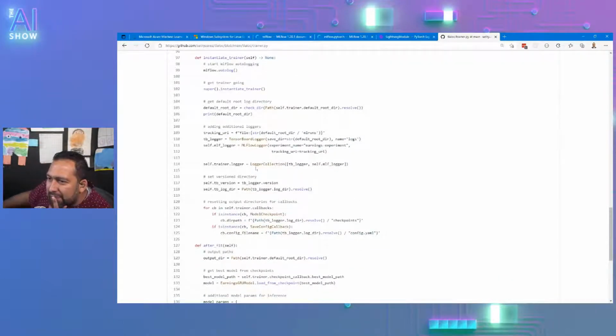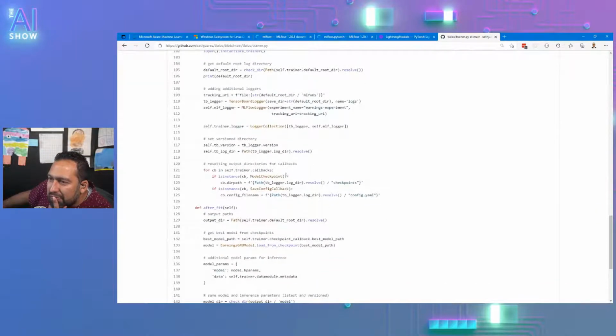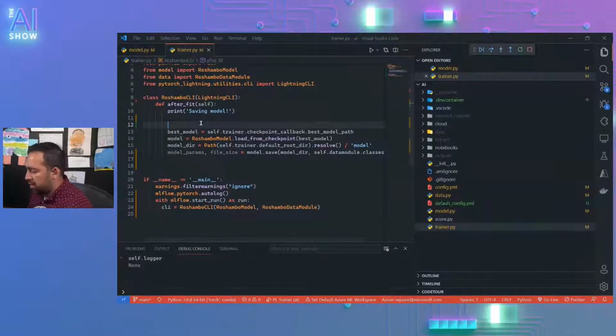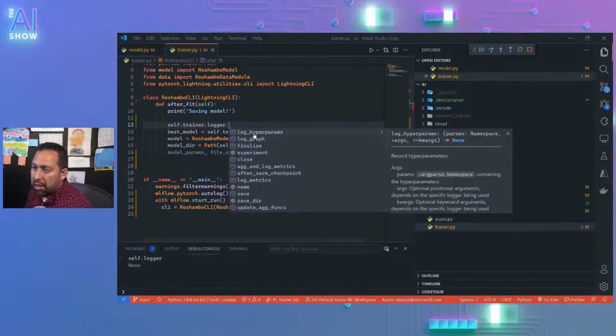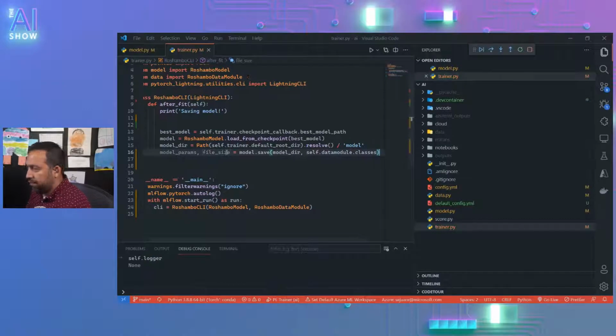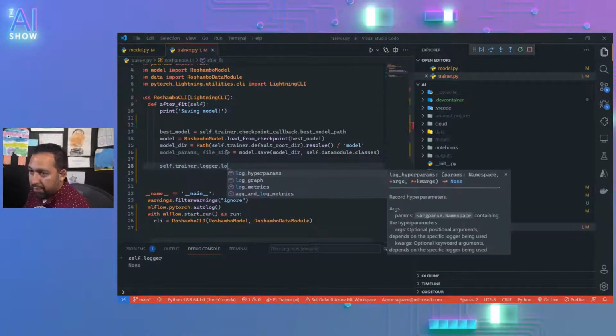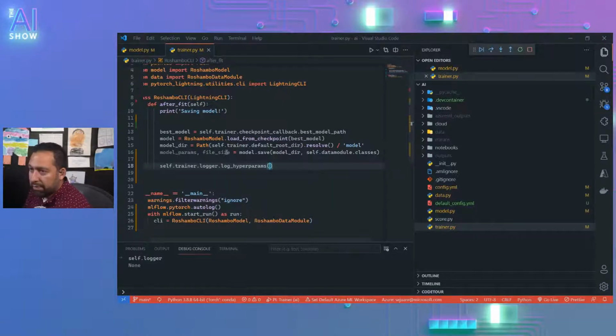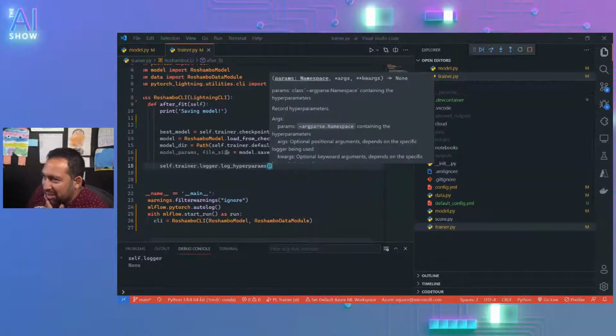Oh, yeah. So self.trainer.logger is what we want. There it is. We did this, though, and it broke, right? This broke, if I remember right. We did this, and it didn't work.